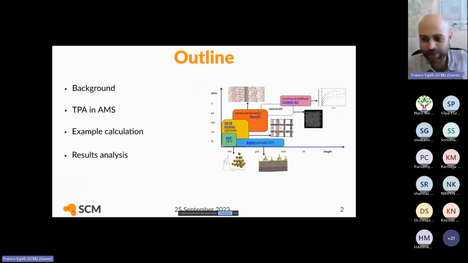Okay, so just a brief summary of what we're going to talk about. I'm going to give you some background on this technique, on two-photon absorption spectroscopy, some general background as well as some theory. I'm going to talk about how we calculate the spectroscopy using the AMS software. And then I'm going to give you two very different examples on ways to use the software to simulate this type of spectroscopy. So let's start with the background.